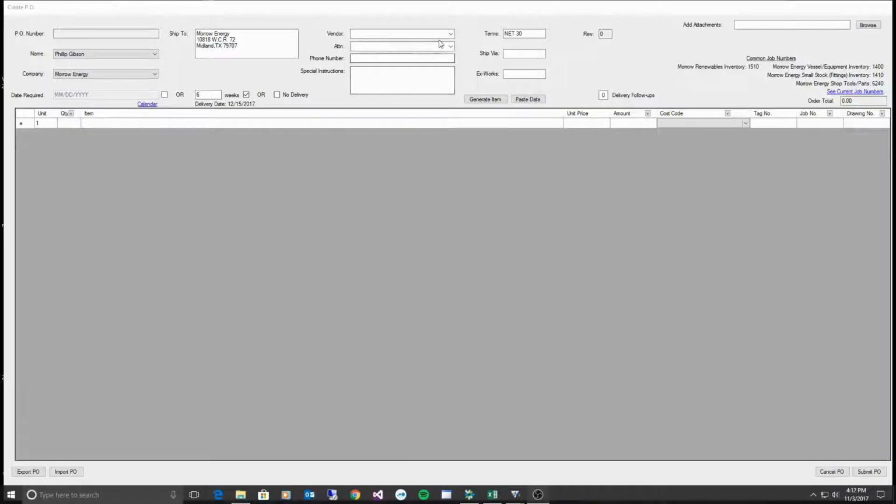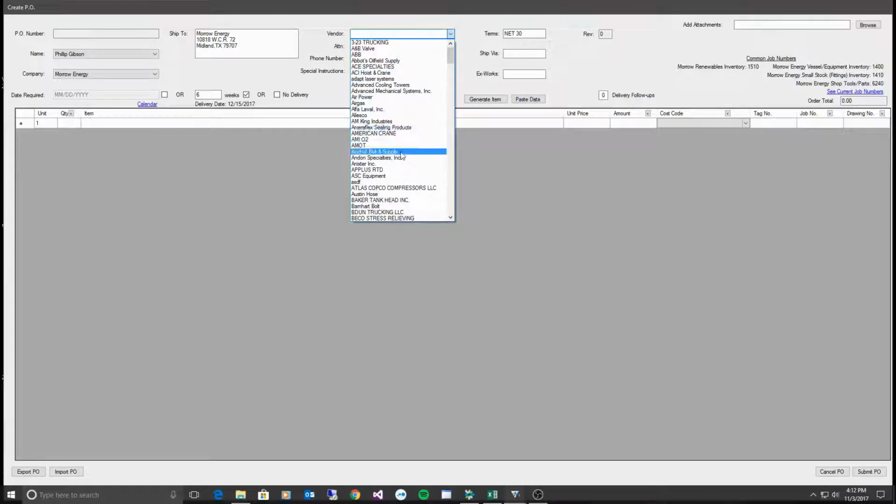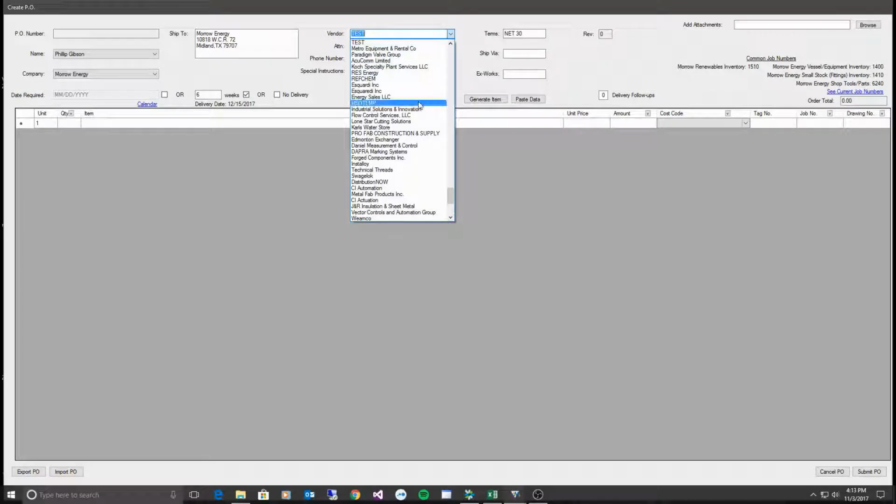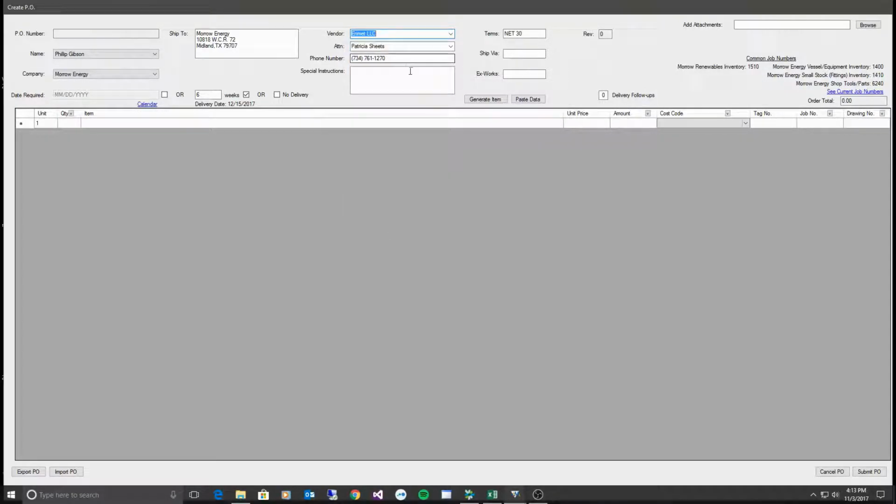Now let's move on to filling out our vendors. You'll note that we have a list of vendors, and these are populated based on POs that have already been placed. So if you see your vendor in this list, you can go ahead and pick them, and it'll automatically fill out the name and their phone number. But you can also manually enter this as well. For our example, we're just going to go with, let's say, Inmit.